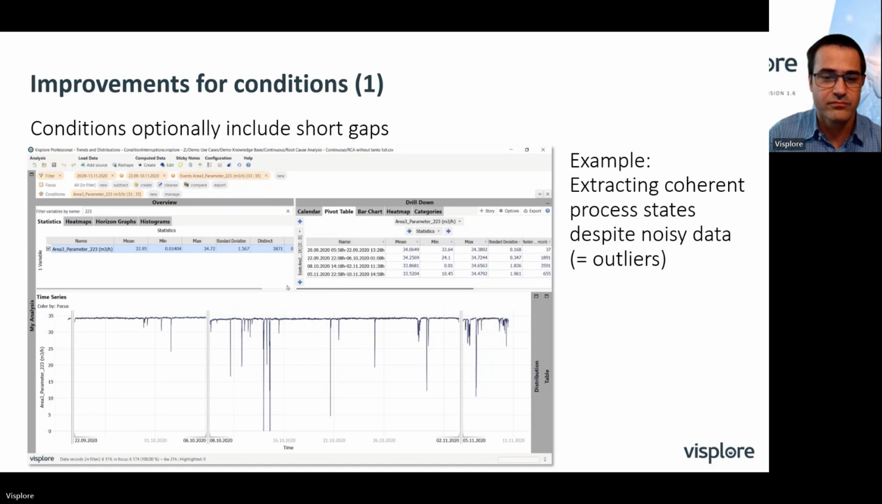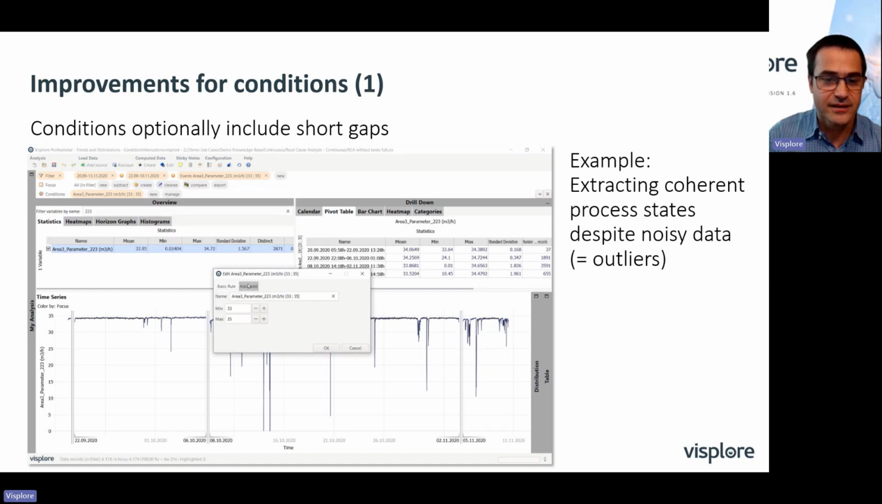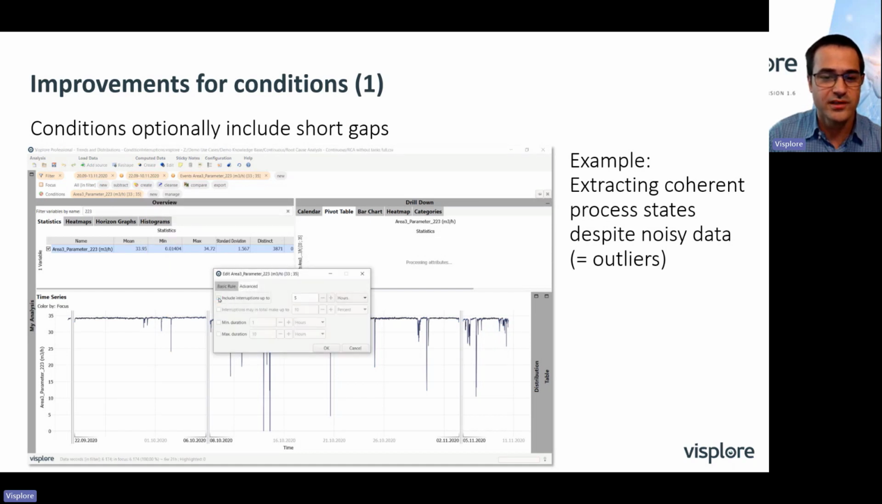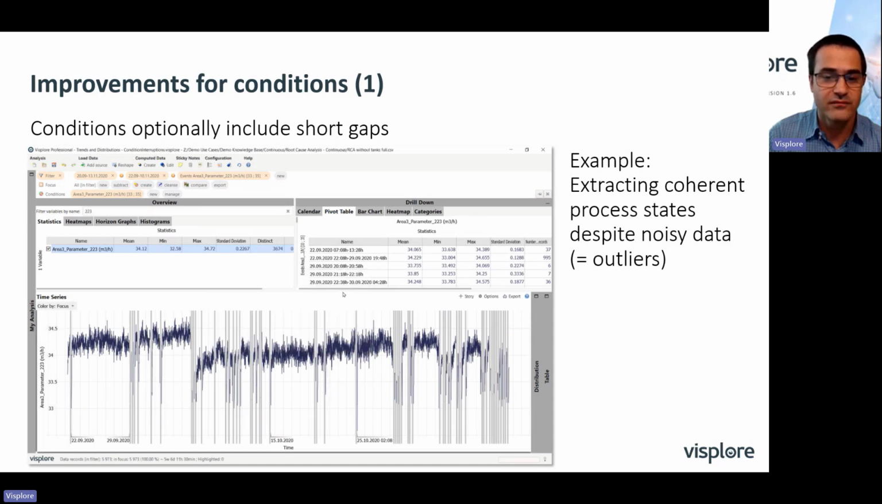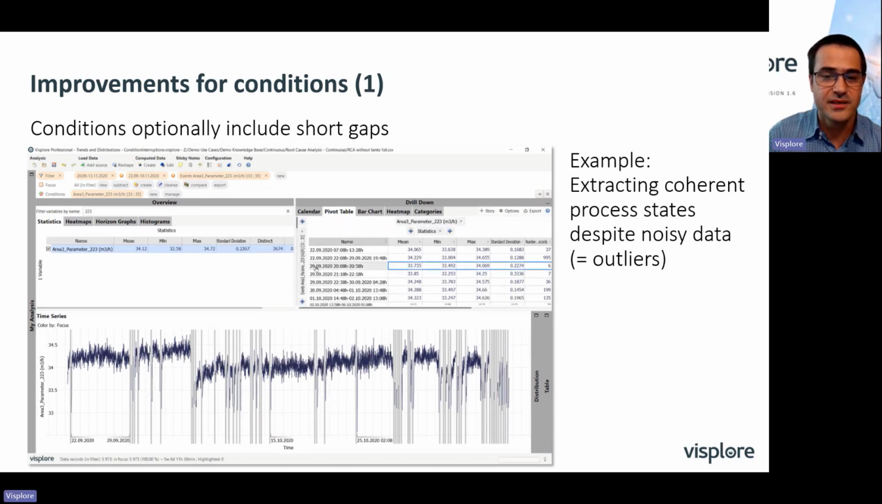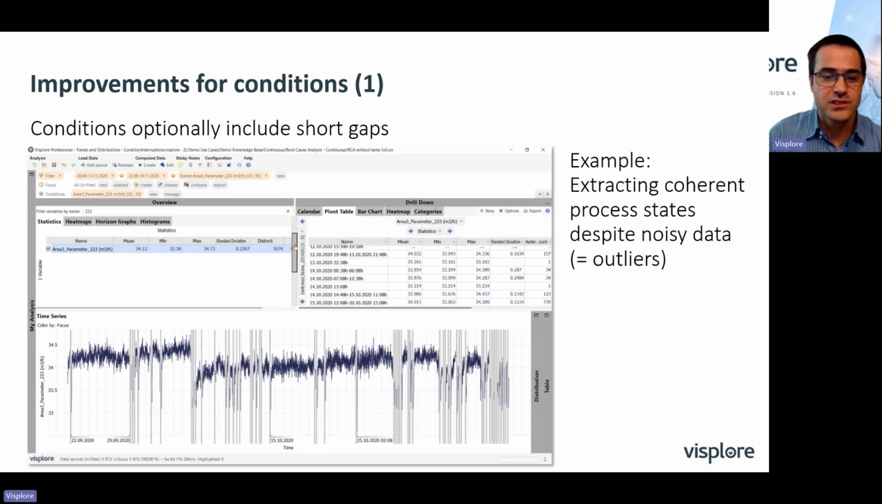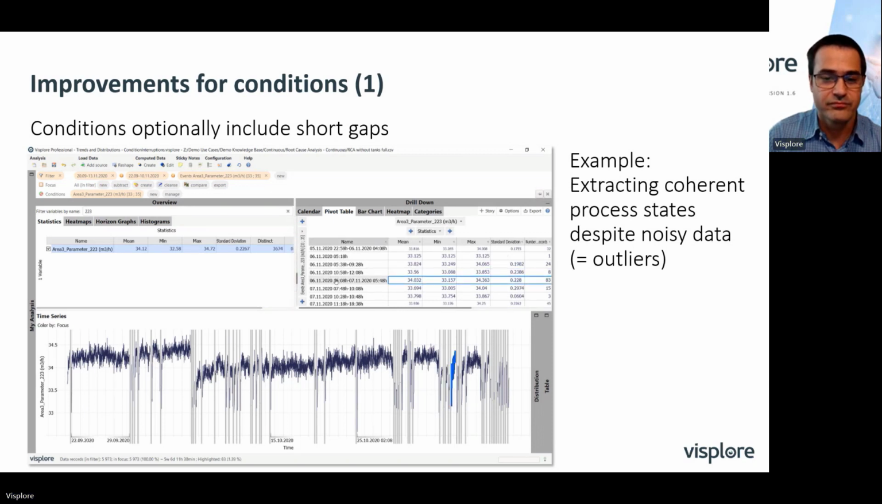Now, just for comparison, if we change this and say we do not include the interruptions, we would end up with dozens of short intervals. So you see the list here in the pivot table is now much, much longer. And actually, many of them are very short and not really useful. So it's a way to make your work with conditions more robust towards outliers and data noise.